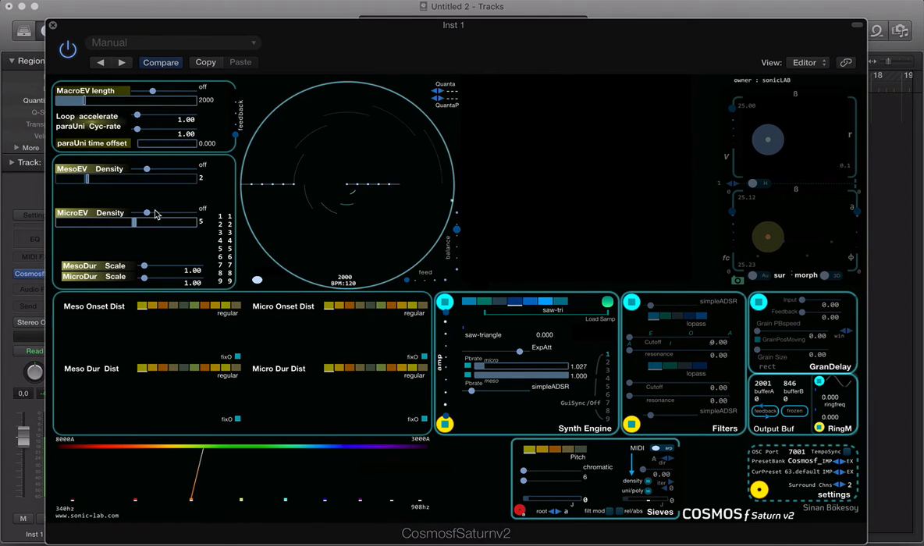And I want to increase the micro event density and make it stochastically distributed. So around this value 5, I applied a uniform distribution, so it can be between 0 and 5 for each meso event. I can do the same for the meso event density, and let's increase the densities like that so we have a bit more variety in the results.